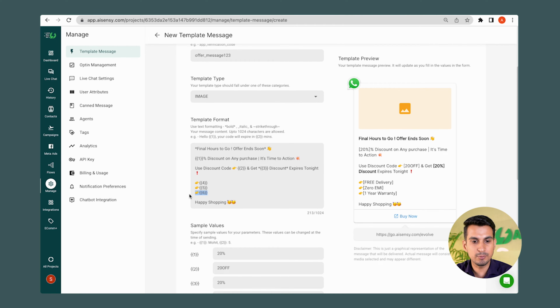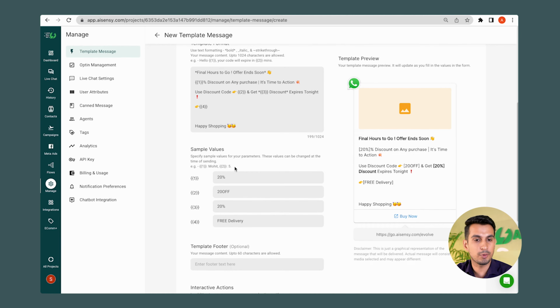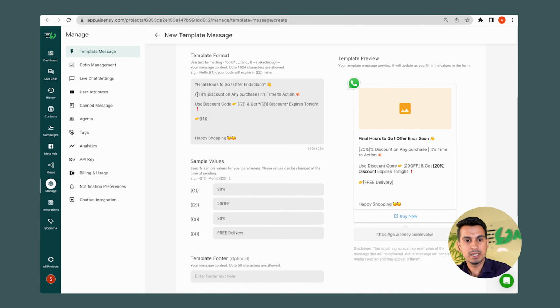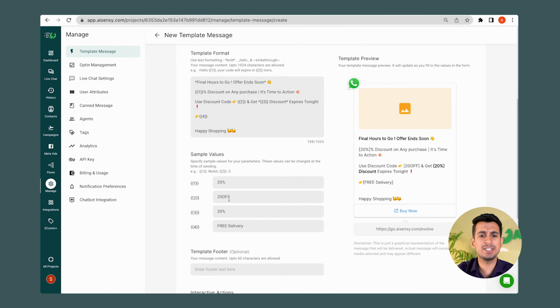So you can see here, if I remove 6, it will also remove it from the bottom mark. If I remove 5, it will also remove it from the bottom mark, right? In very simple terms, the more parameters you create in this template format, the more sample values you'll have to put up in the next step. So basically saying, okay, I want to put up this message here: final hours to go, offer ends soon, so much % discount on this purchase, time for action, use discount code so and so, get so and so discount, expires tonight, so and so, free delivery, right? So happy shopping. Definitely you can change these values when you will actually broadcast this message.